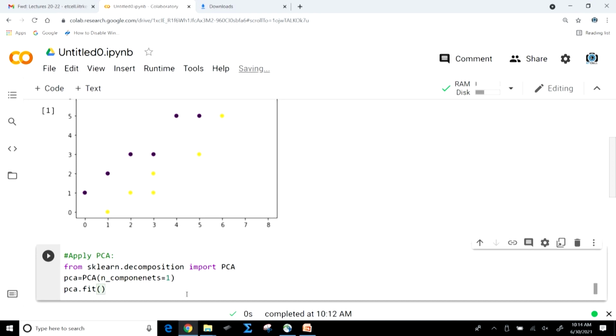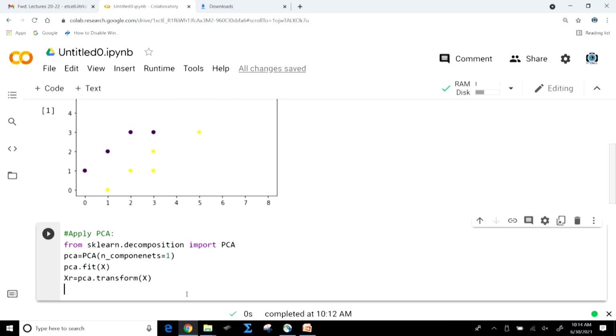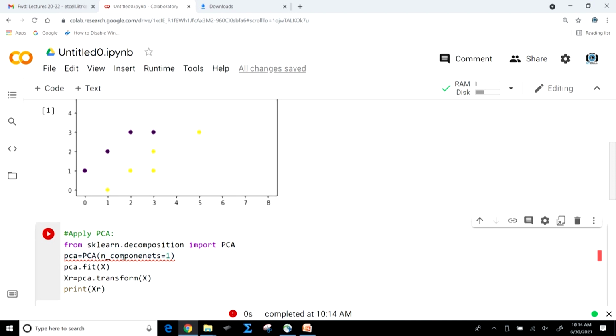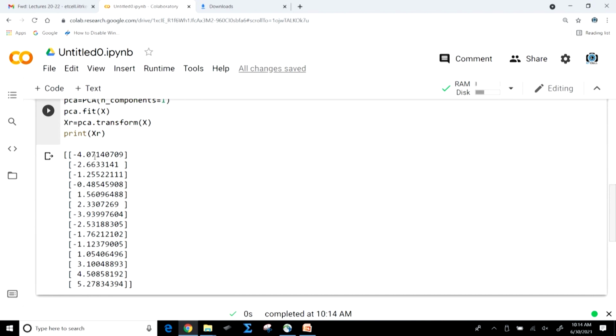So, pca.fit on the data x. Here I will not use any class information and then I will transform my data, pca.transform on x. All these 14 points I will project onto the line, and again let me plot the 1-dimensional representation. Before that, let me check what kind of 1-dimensional representation I am getting. So, for that print the projected data. Yeah, so you can see this is the 1-dimensional representation of all those 14 points.